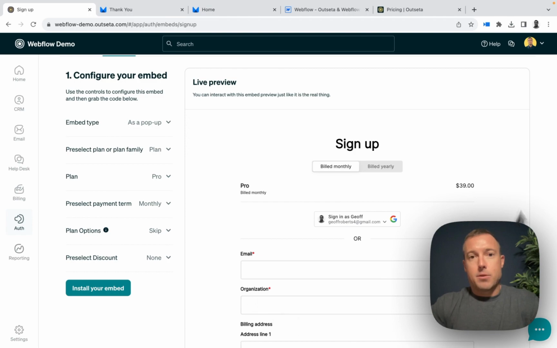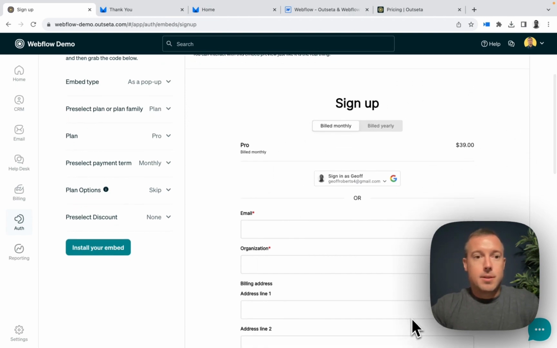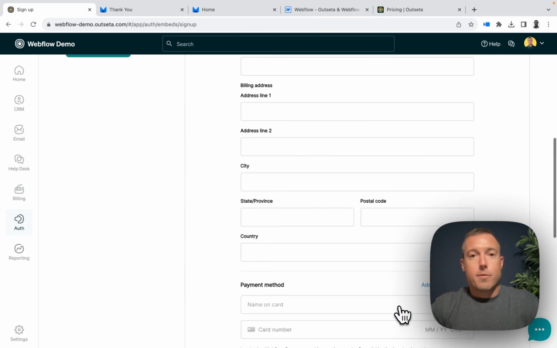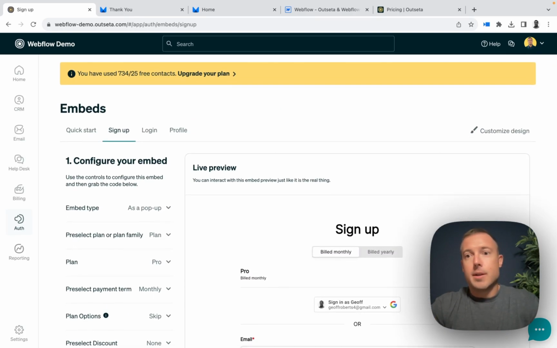You'll see as I make those changes, the preview over here of the sign up form I'm building changes. And once you like what you see, you can just click install your embed. Down here, we've now generated a new link that will trigger the sign up form for the Pro plan specifically. You can also customize the design of your forms here or apply CSS styling to the forms themselves.